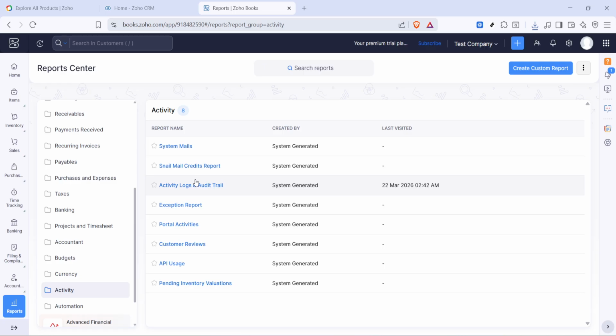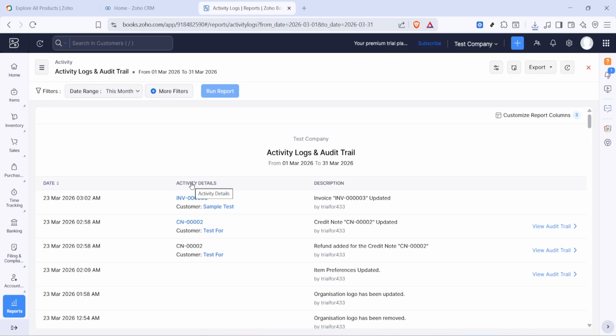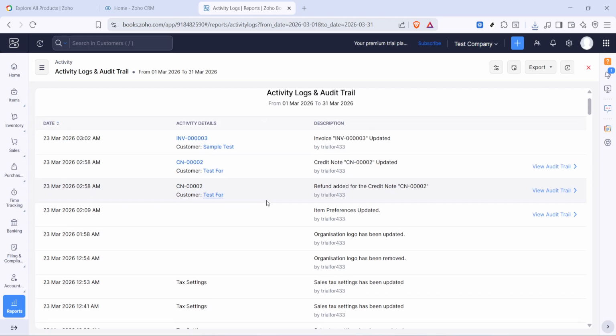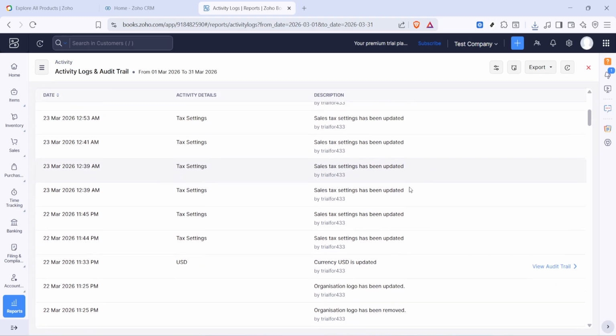Next, select Activity Logs and Audit Trail. This is the comprehensive timeline that records creates, edits, and deletions. Think of it as the system's memory. Every key action is timestamped and tied to the user who performed it, along with helpful context so you can reconstruct what happened.